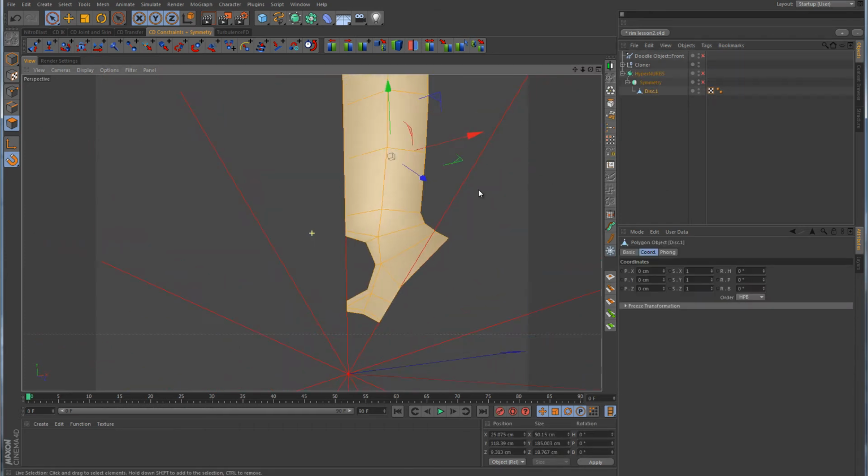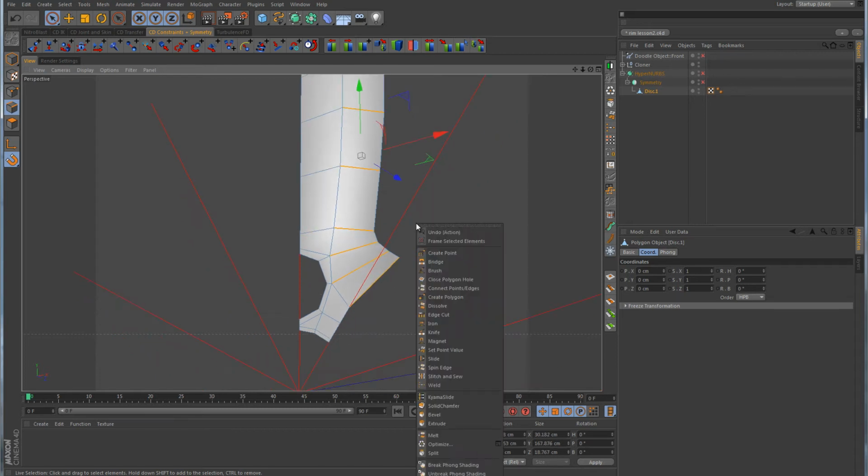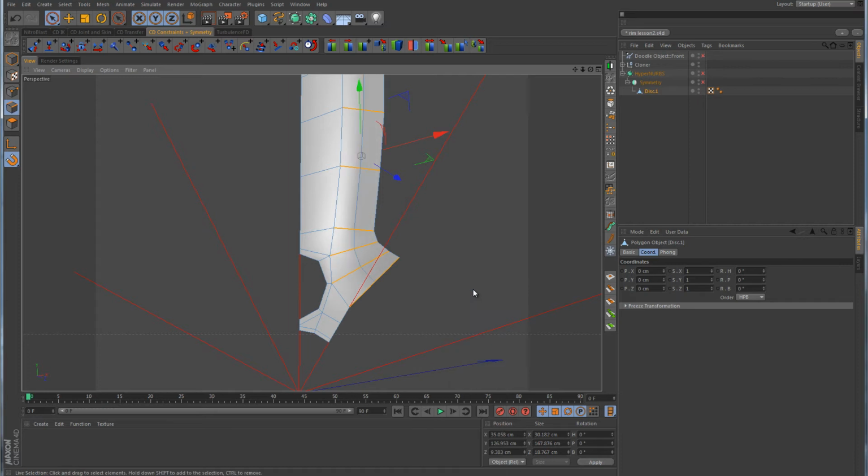And the cut needs to go between the two edges here and here. So I want to select these edges here, and I want to right click and choose Connect Points Edges. Now we're not in points mode, so I'm not going to say points, I'm going to say edges. So right click and choose Connect Edges.